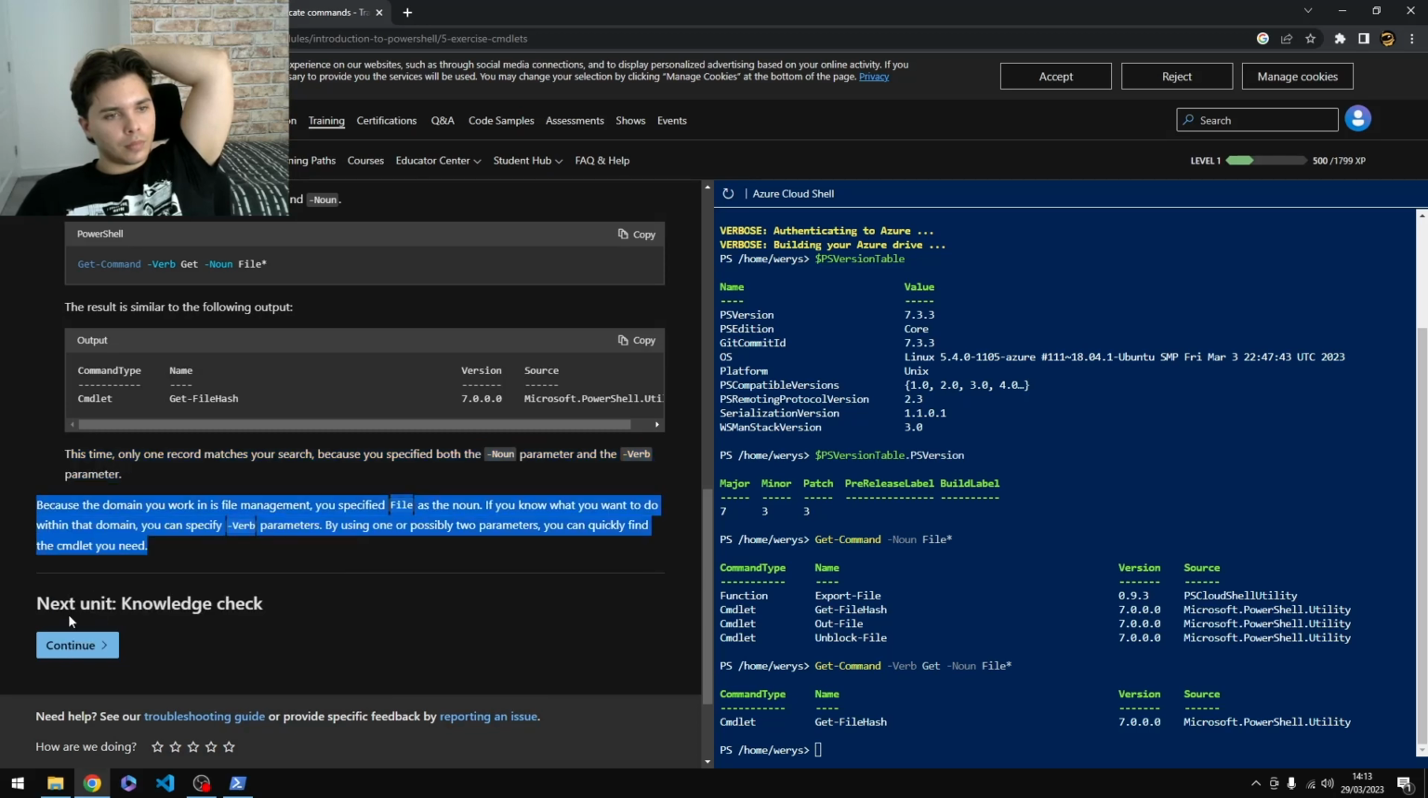Because the domain you work in is file management, you specified file as the noun. If you know what you want to do within that domain, you can specify verb parameters. By using one or possibly two parameters, you can quickly find the cmdlet you need.